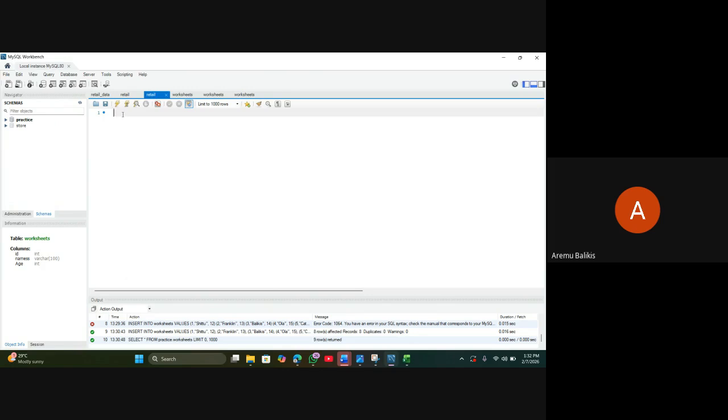What is insert? No, no, that will be use. What are we doing? We are using the database. Let me enlarge it so you can see it better. What are we using? We are using store now.